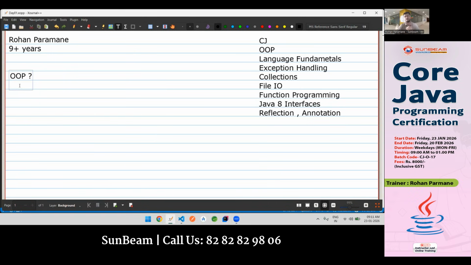The languages that follow... Do you know which are the concepts? If you know, that's fine. If you don't know, I will just tell you. Languages that follow.